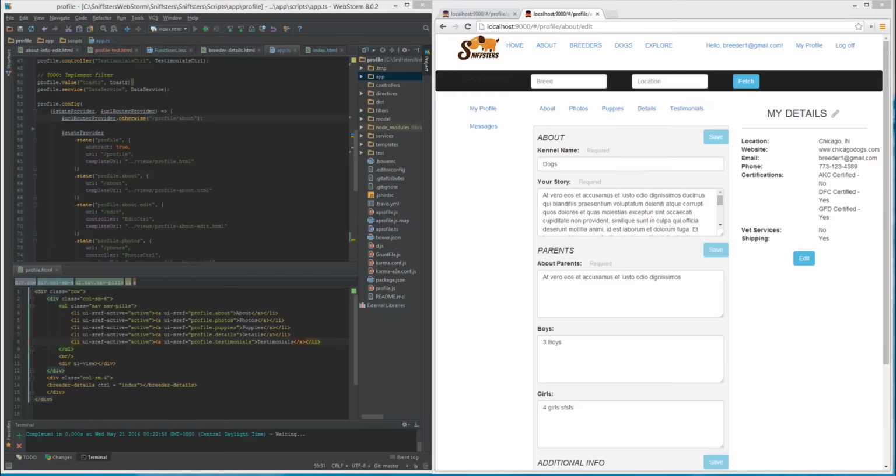Hello, this is Svetlana Shepitsina, and this tutorial is about managing views with Angular UI router in WebStorm application.